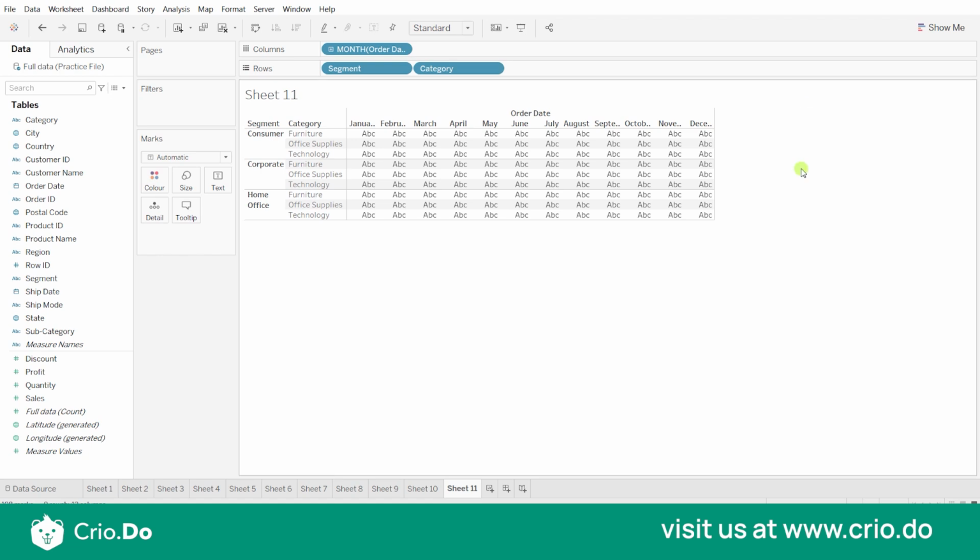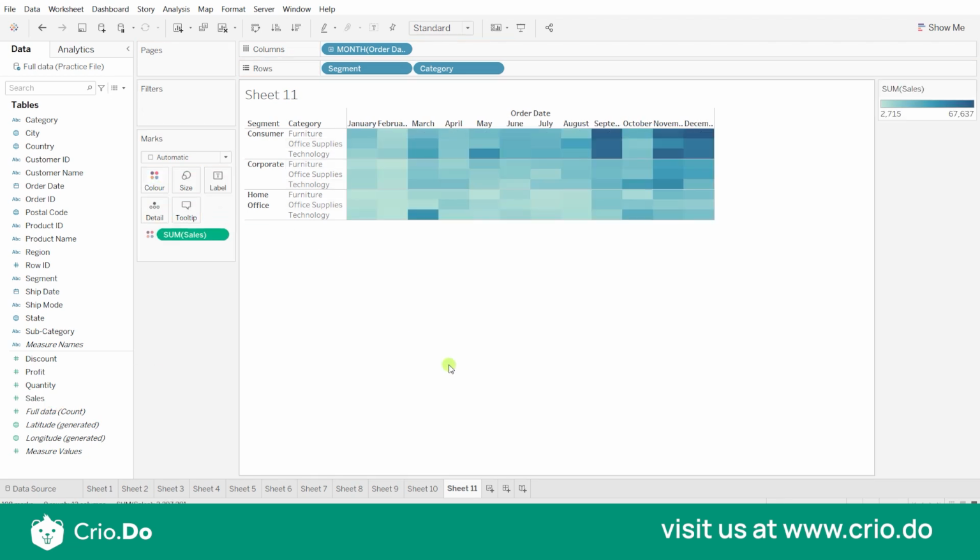So it is now in text format because these are all dimensions and we do not have any measure in our view. Let's say we have to drop some measure into our view because we want to see the squares based upon our measure. Let's say I'm dragging the sales into my color. See, all the boxes filled up with different colors and the color palette is seen here.